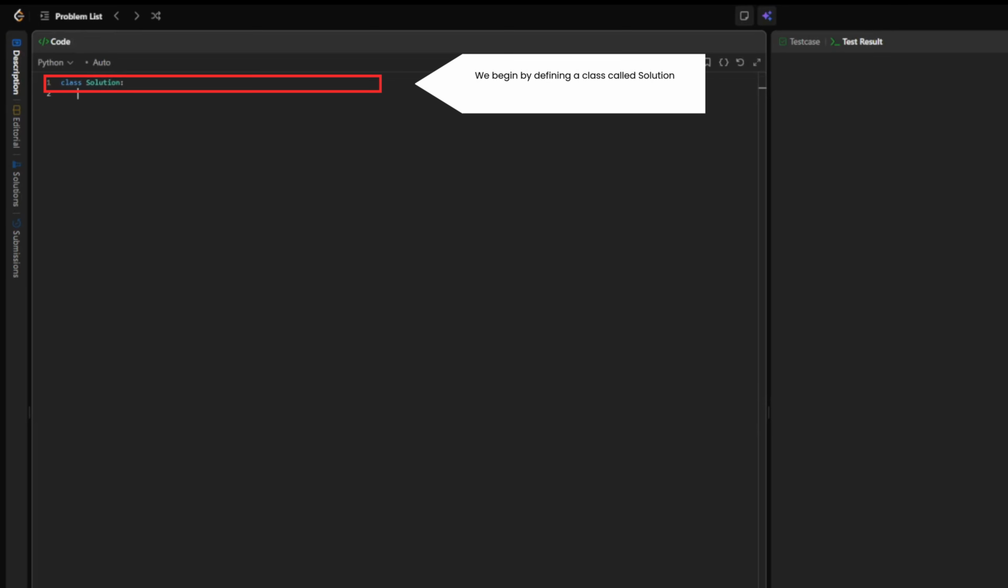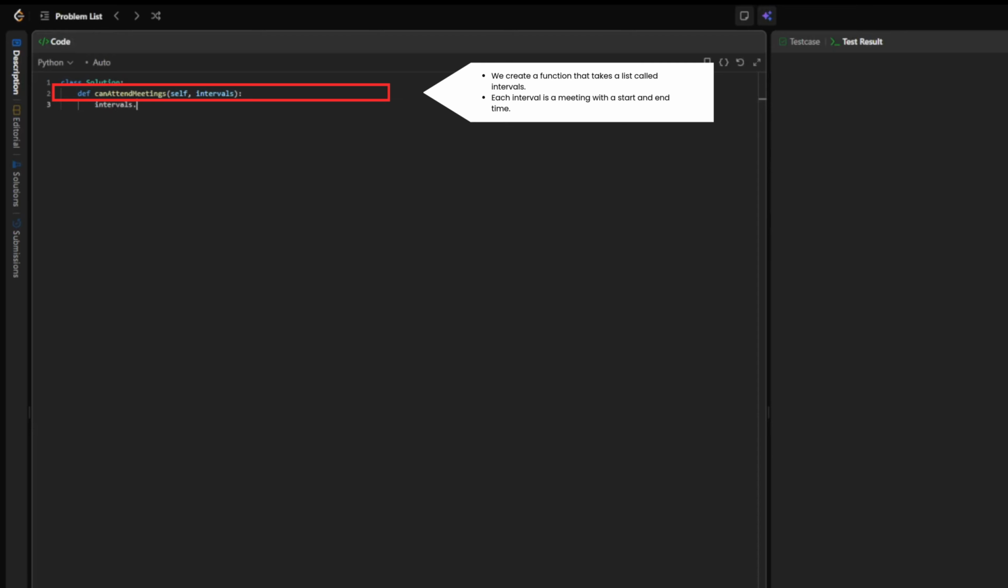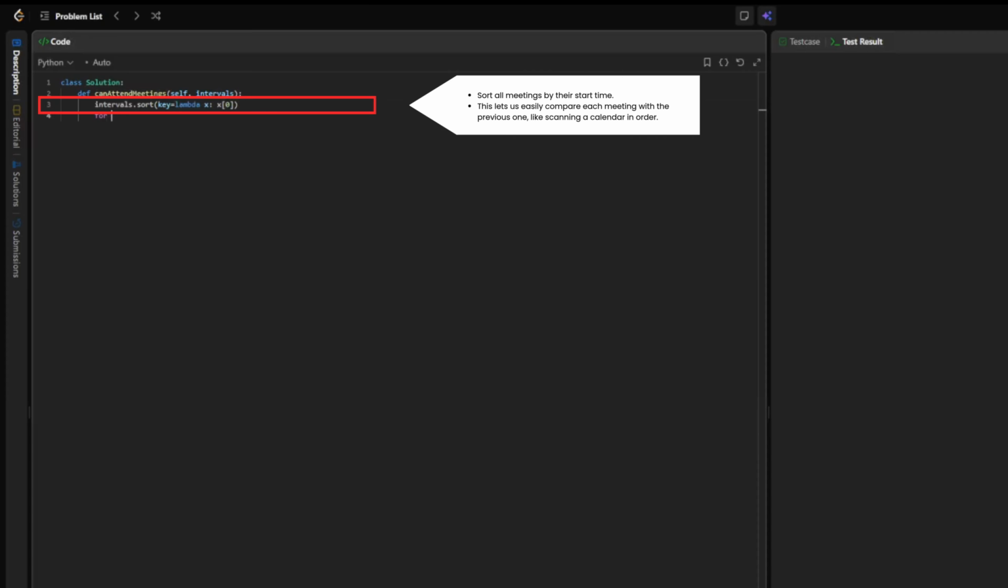Line-by-line explanation of the code. We begin by defining a class called Solution. This is just the wrapper that holds our method. We create a function that takes a list called intervals. Each interval is a meeting with a start and end time. Here we sort all the meetings by their start time. This makes it easy to compare each meeting with the one right before it. Think of it like arranging events in a calendar so you can scan them in order.